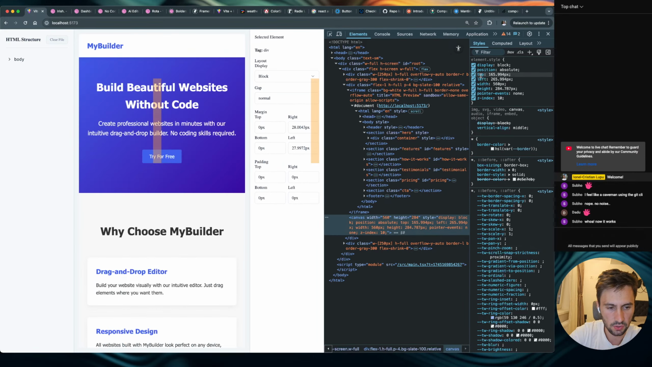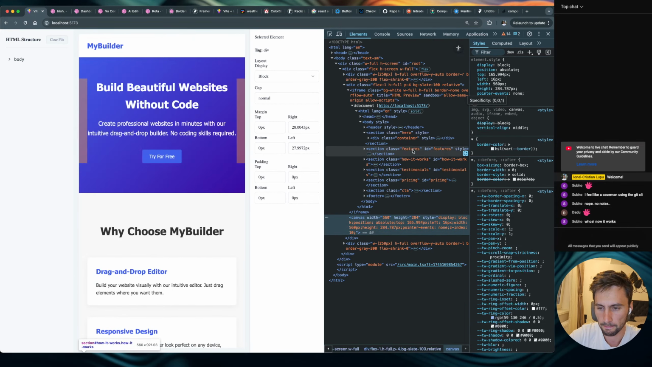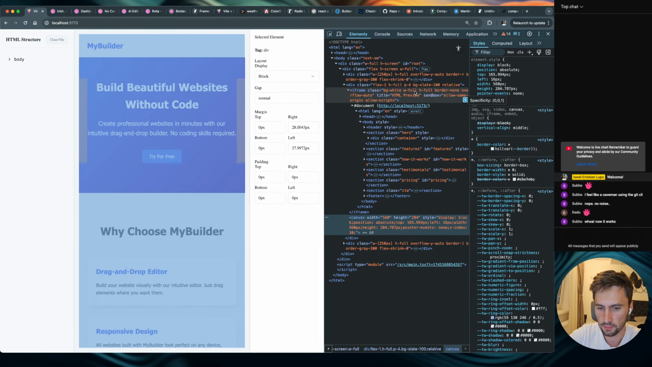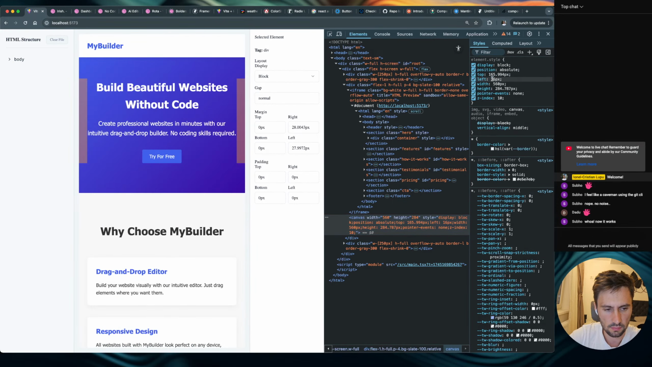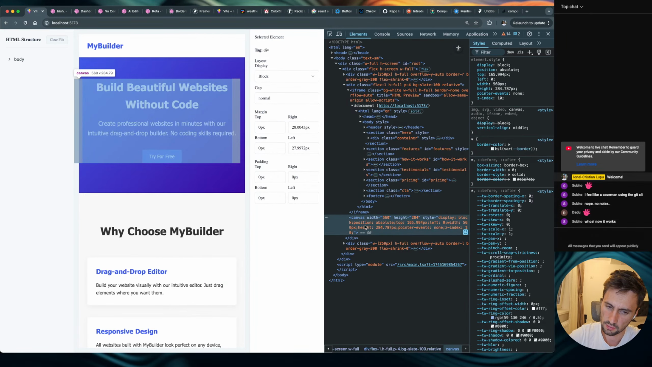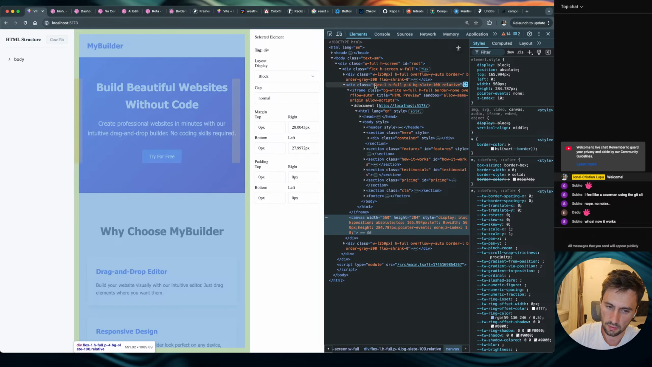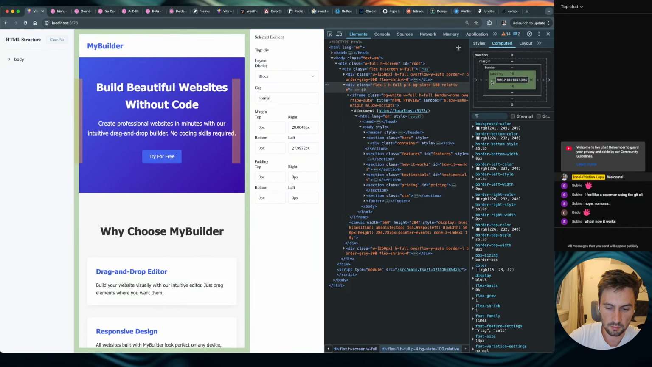So if I go and change the left to 15 pixels, why 15 or 16 or whatever? Let's see the iframe. Wait, why is it not 0? Left 0. Wait a second. Ah, it's because the iframe is in a parent and the parent has 16 pixels of padding. Oh wow. We need to account for that.